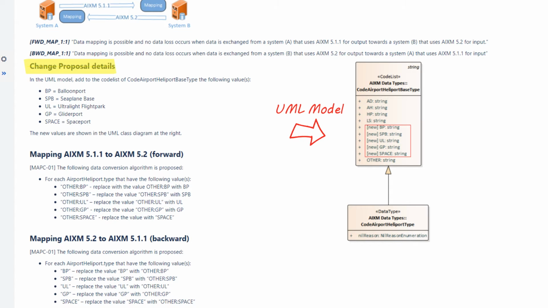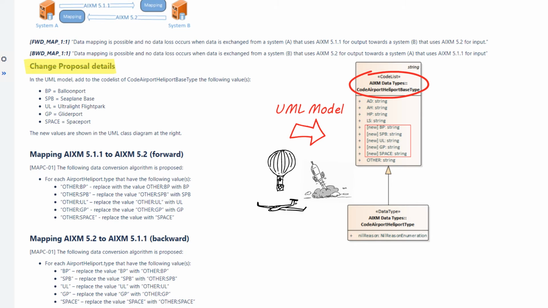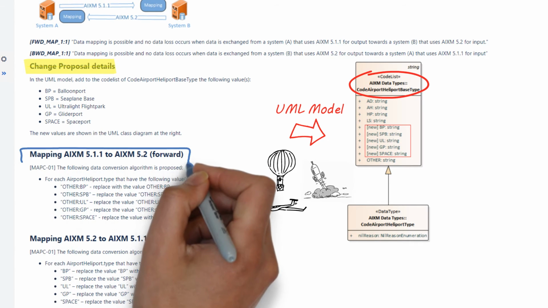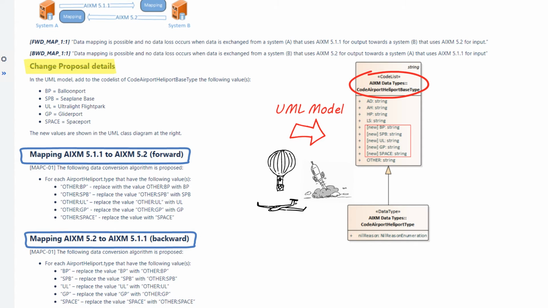For this particular change, the code list named CodeAirportHeliportBaseType has been modified. It gets 5 new additional values. Furthermore, you will find the instructions for the forward and also the backward mapping between the AIXM 5 versions. In this example, as for all changes introducing new list values, a one-to-one mapping is possible, applying the OTHER concept of AIXM.